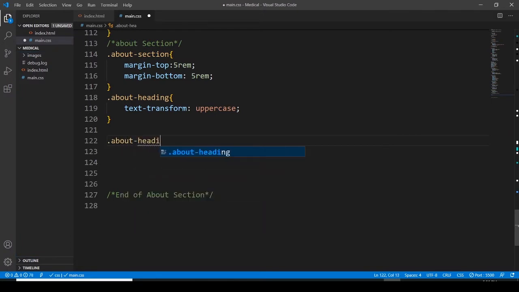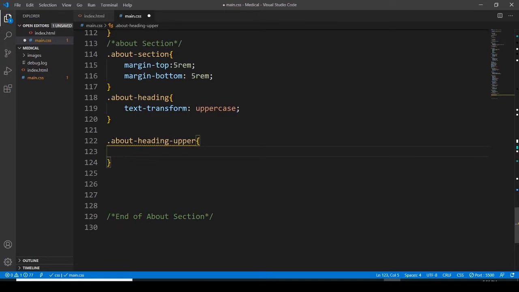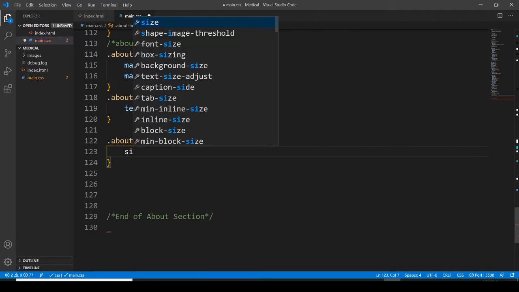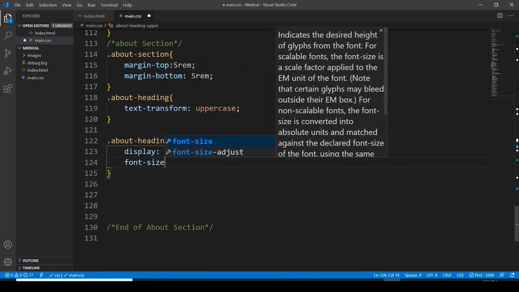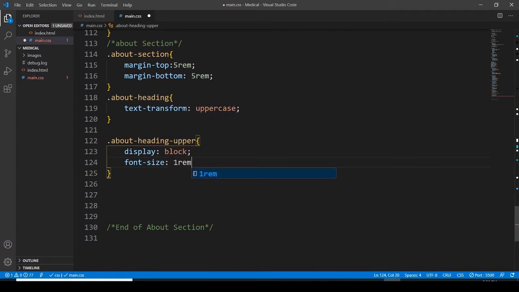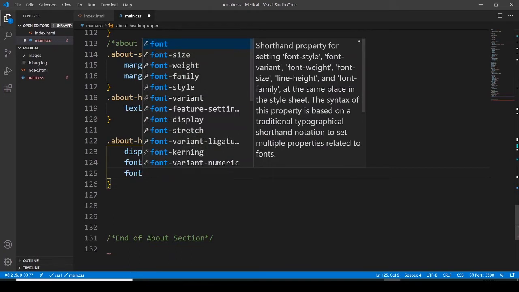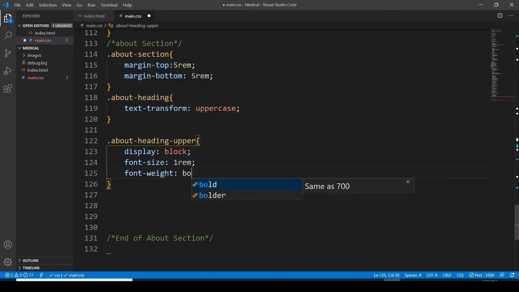About heading upper, and this would be display block, not inline, but display block. And then font size is going to be 1 rem or 16 pixels. The font weight is going to be bold.